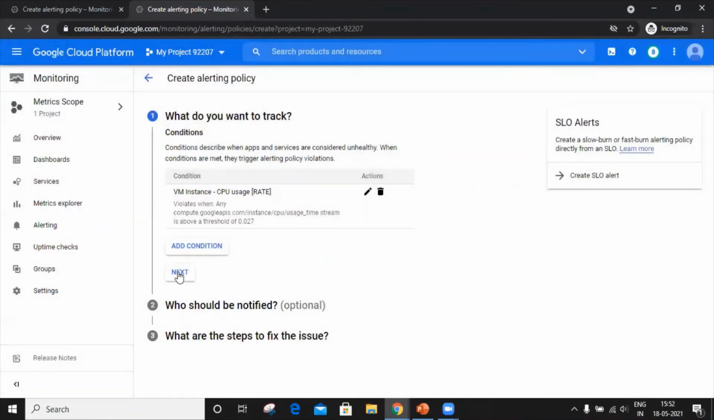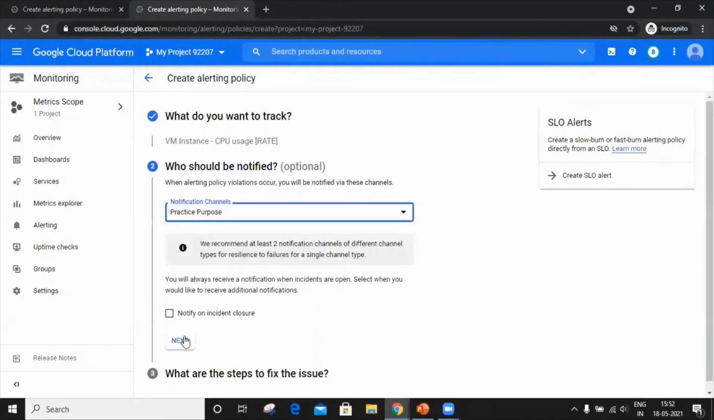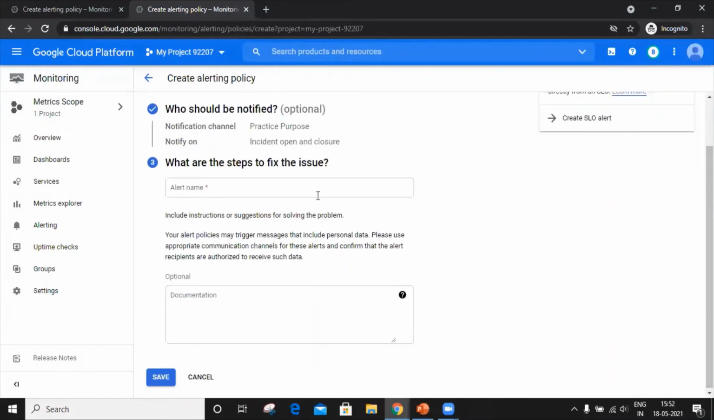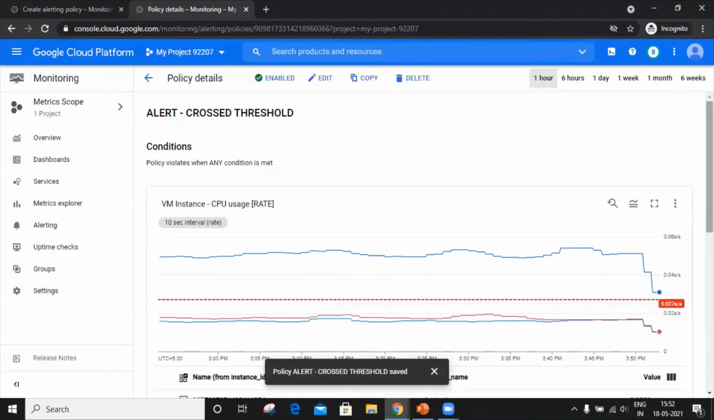Here, the notification channel for practice purposes is selected. And then this is the alert, and it alerts when the threshold is crossed. Kindly choose the threshold. So this is the option. You can add any other information that you want to give. When you save it, it's saved, and when it crosses, you will be alerted through email.